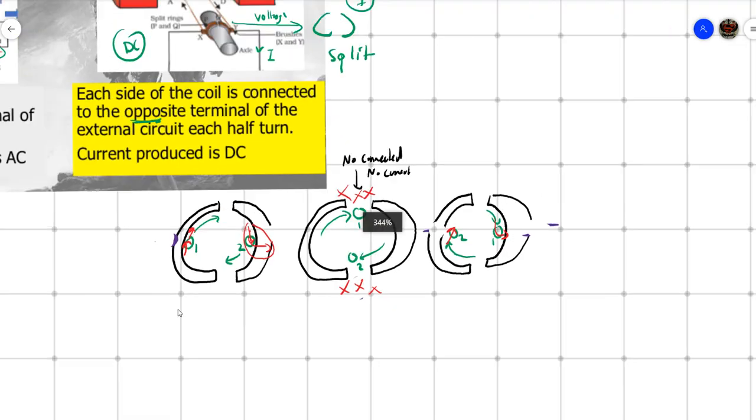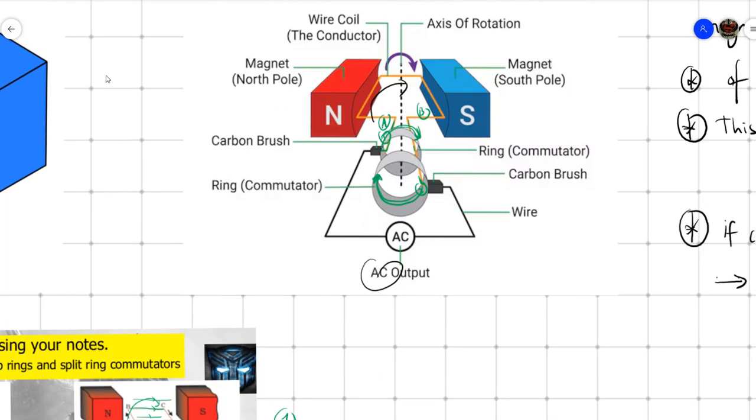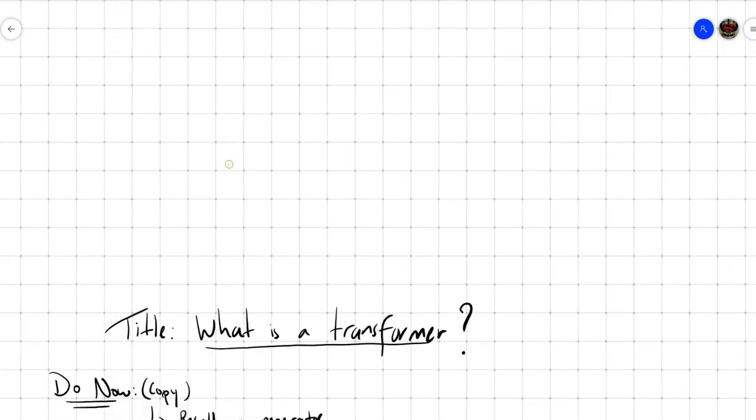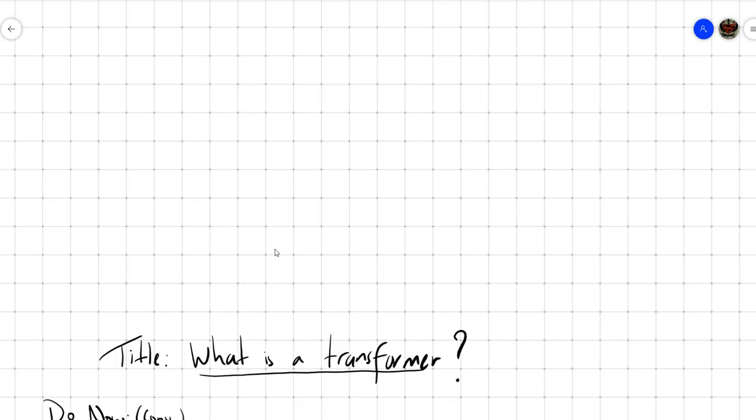Now, we're ready to look at what we are here for today, which is to make sure that you've got this so far in your notes. We're going to be looking at transformers. Nice one.